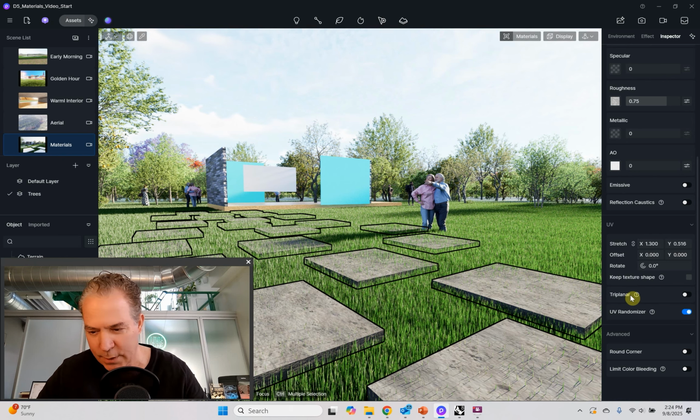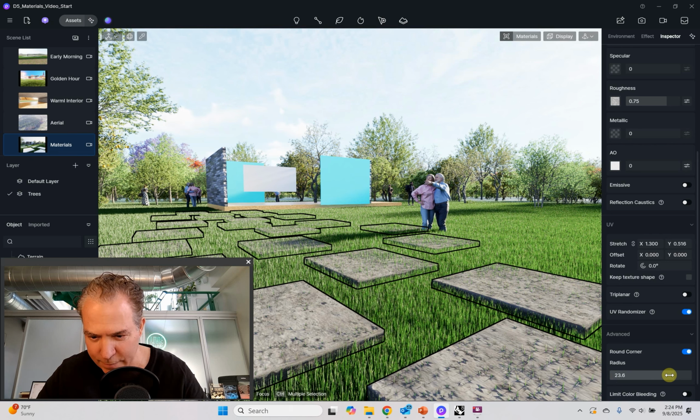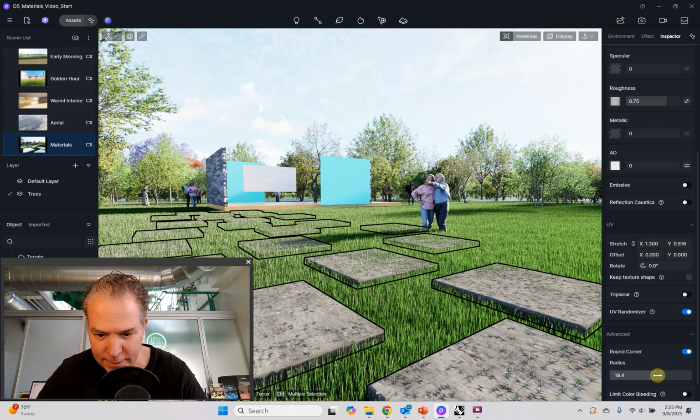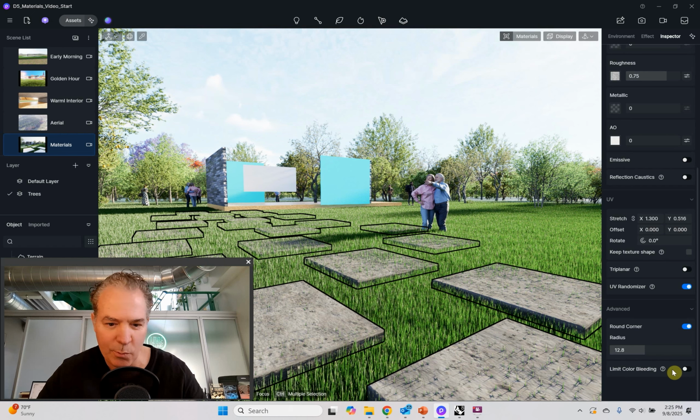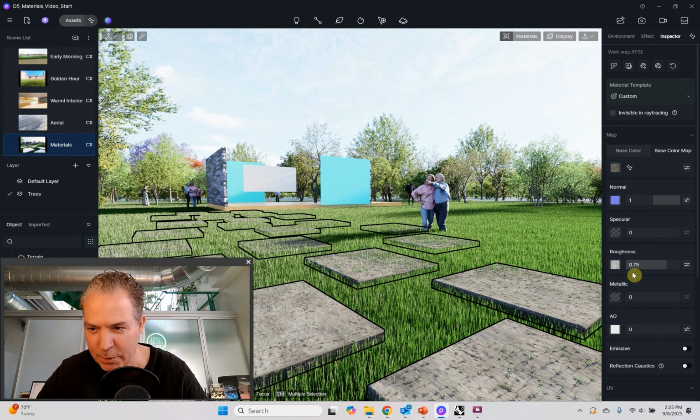Triplanar is for curved, undulating objects, not uniform objects. Round corner will work good in this one because we have these individual blocks here, so that will add a little softness to the end of it. Okay, limit color bleeding, that's going to be important with a wood floor when you don't want the orange wood floor to bounce off all the objects. But this is looking pretty good. I'm trying to see if we missed anything.